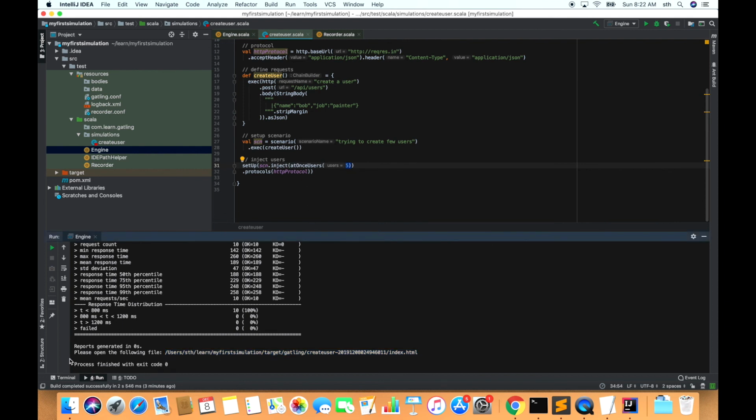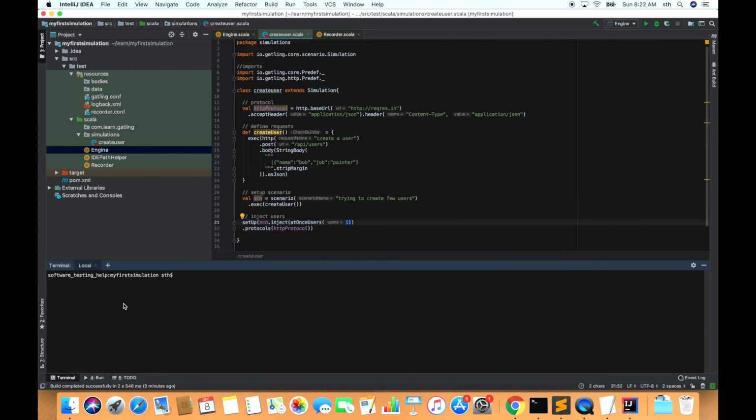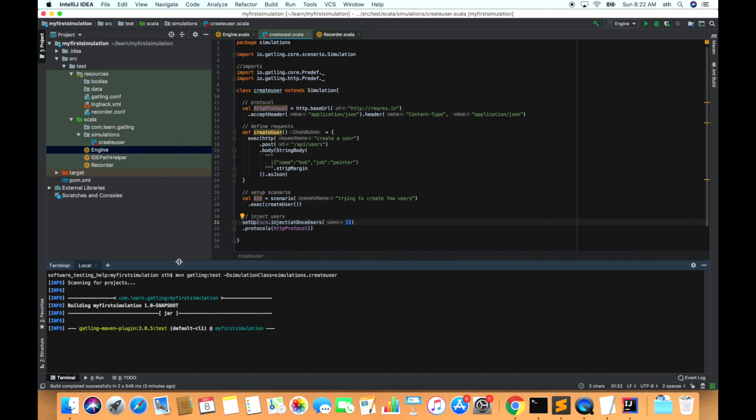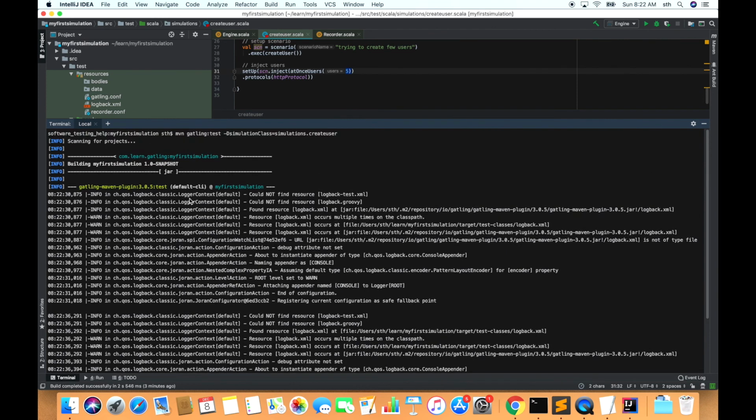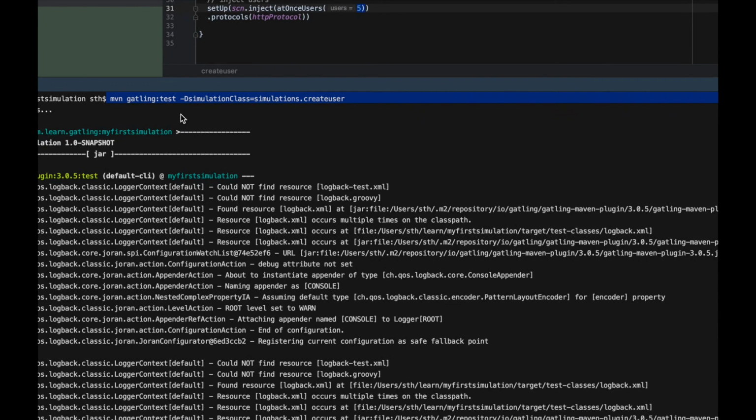Another way to run this simulation is using the command line. So the command that we've used here is mvn gatling test. Now this is the property that we are saying, that is simulation class, and this is the fully qualified name of the simulation that we want to run.